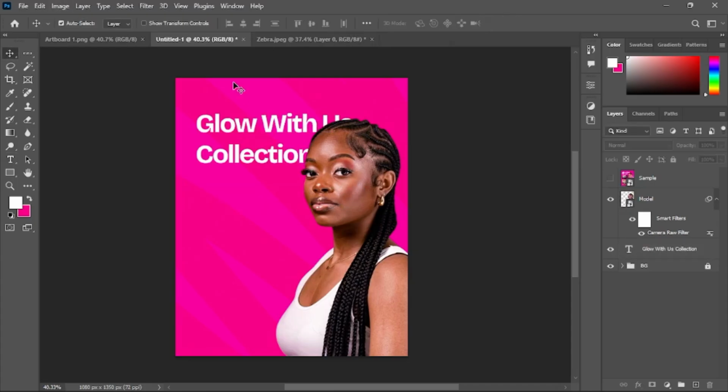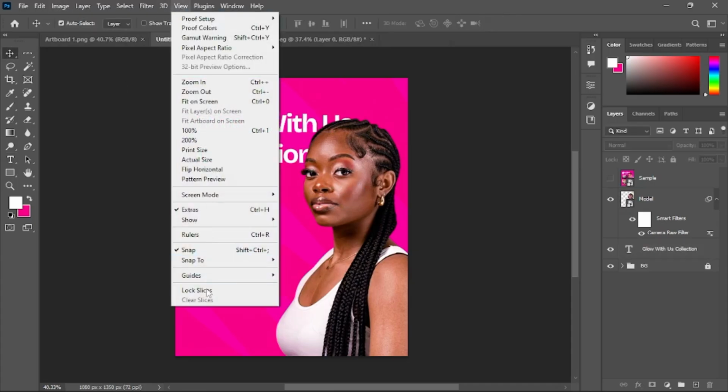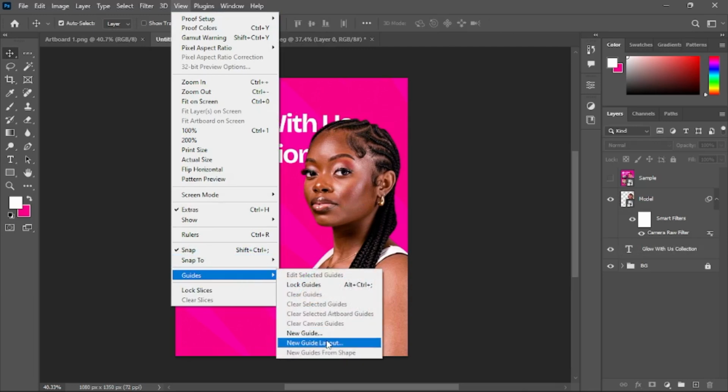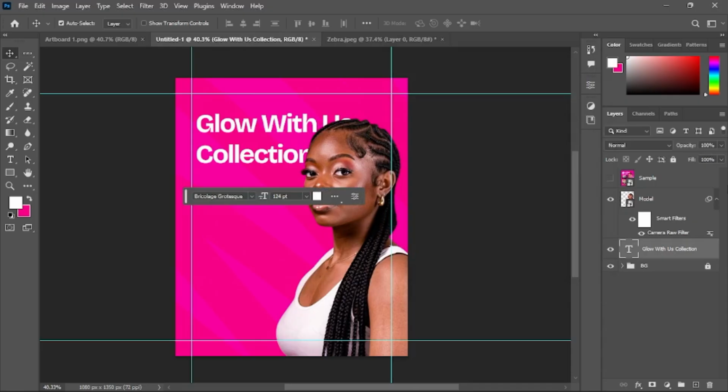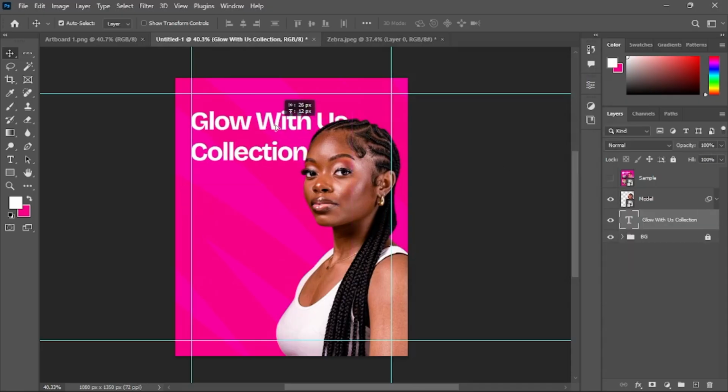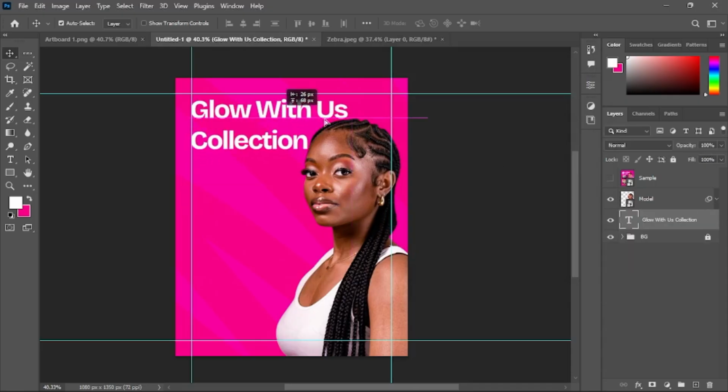So what I will do next now is to add our guide. So this guideline will be what is going to be guiding us. So 75, top 75, left 75, bottom 75, and our right 75. Then we OK. Now we click back on our text, then we bring it up a bit.